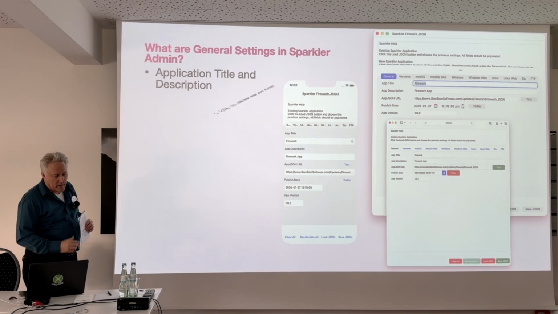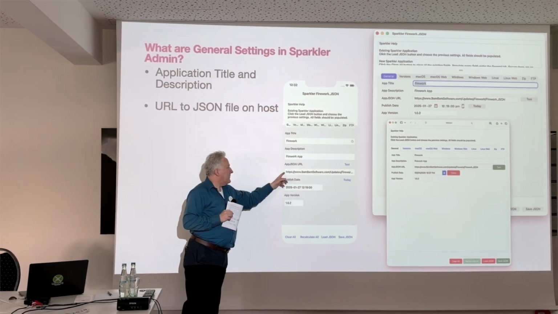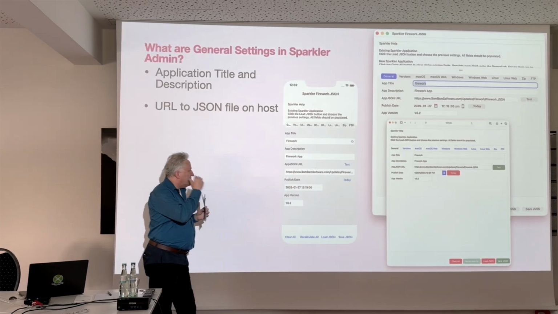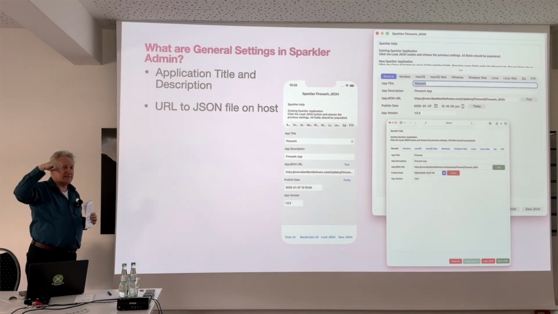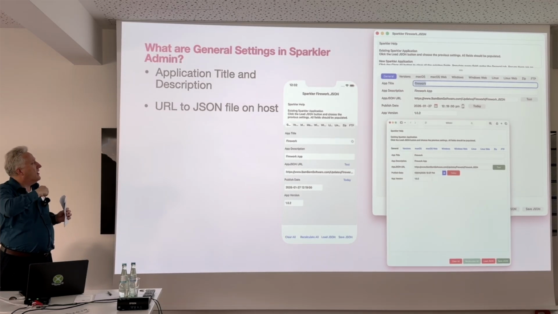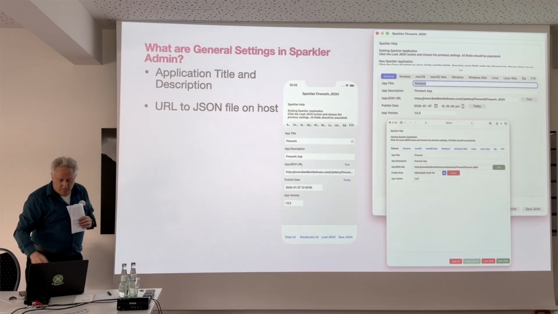Next one down, we have the URL where this JSON file is kept. So you need to put in there what the URL is, because your application is going to have to find that on your host. That's the file, it's only a few K, and it brings that down every time to see if there's a new version.